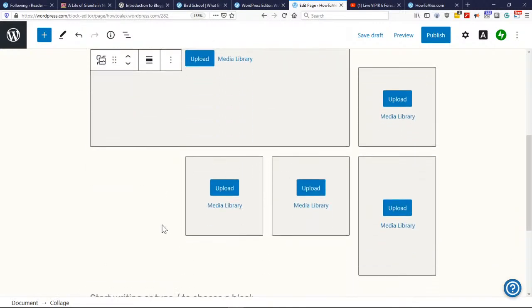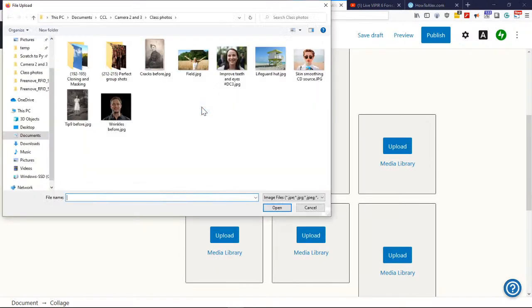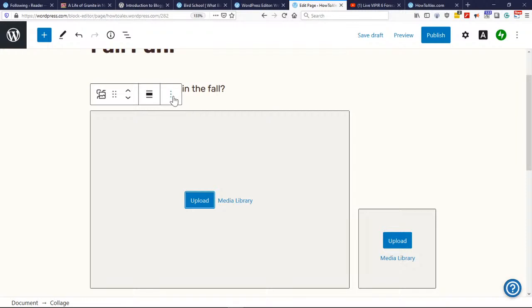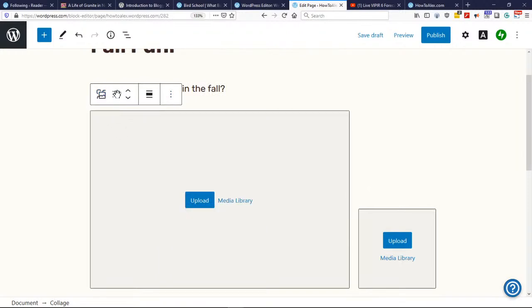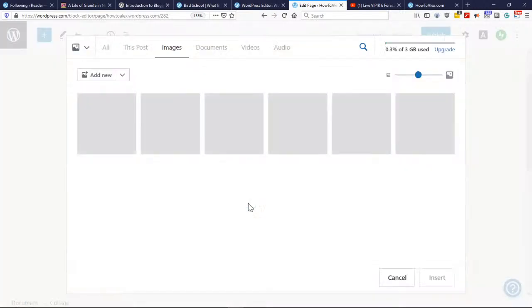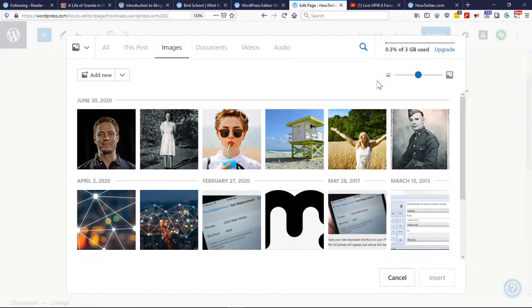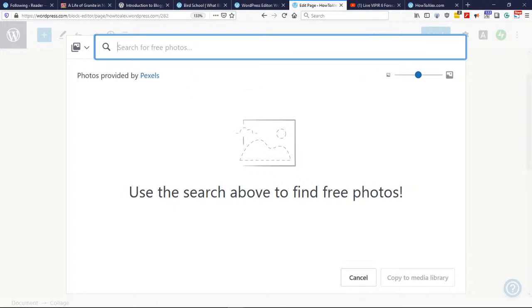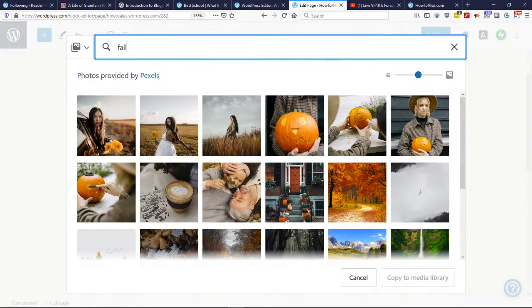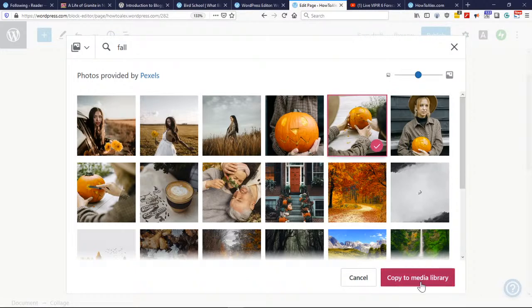So let's do upload. Let's see if we can do, well, I can't do search. Well, oh, okay, there we go. Media library. And then it should allow me to, let's see, add via URL. There you go. Pexels free. Okay. So let's do that. Let's say fall and see what we get. Okay. There's pumpkins. Okay. So let's do pumpkin on there. That looks good.